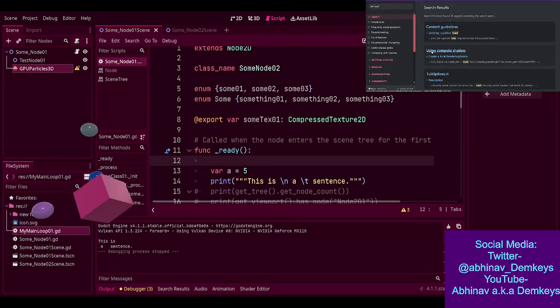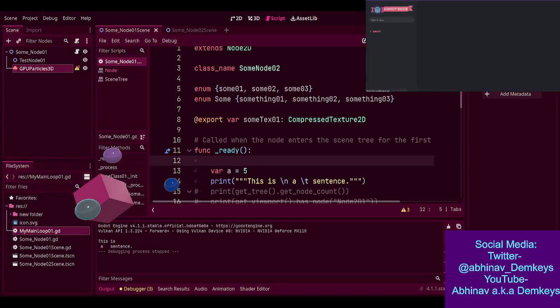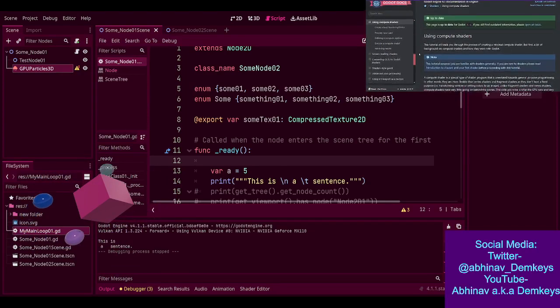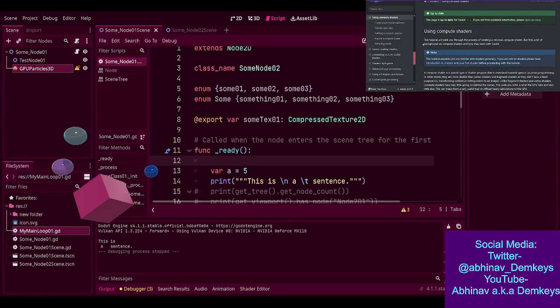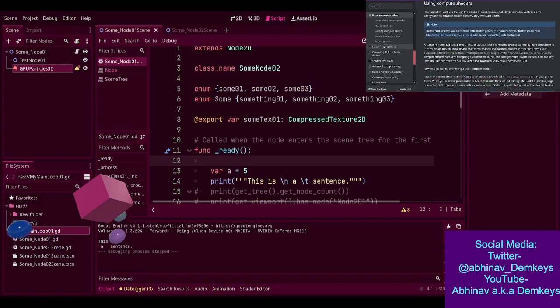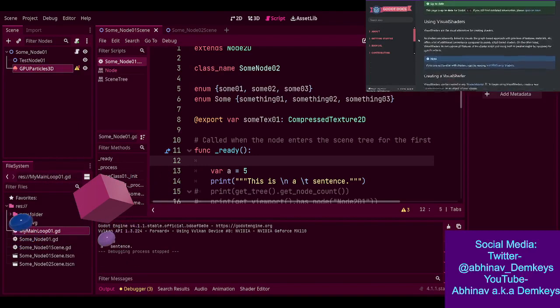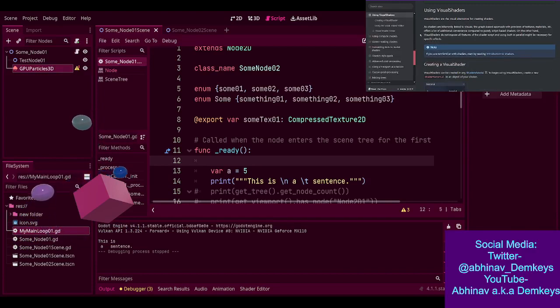Wait, this has compute shaders? Hold up, I have looked up compute shader related stuff. Writing a minimal compute shader, but first a bit of background on compute shaders and how they work. I did look up compute shaders for Godot. I don't remember if I found something or not. What am I looking at here? Okay, what is visual shaders? Is it like a visual workflow?